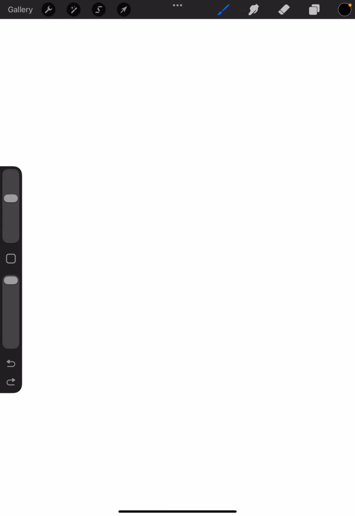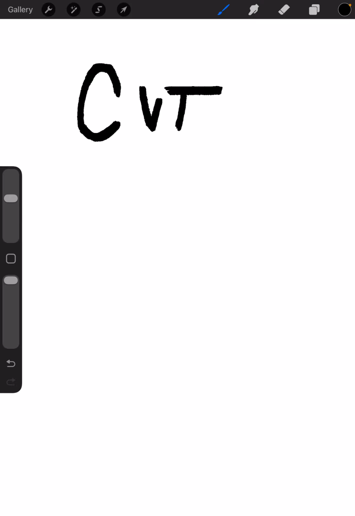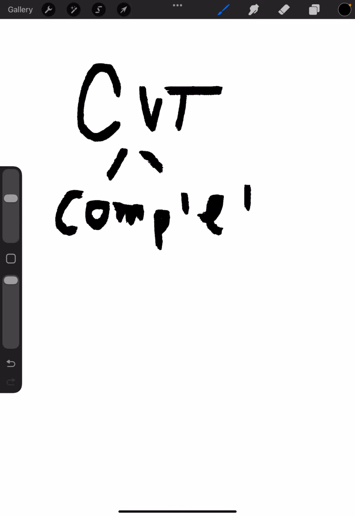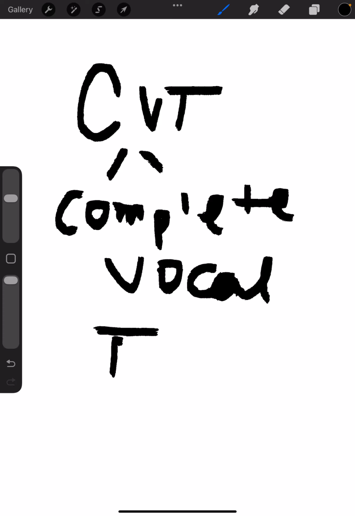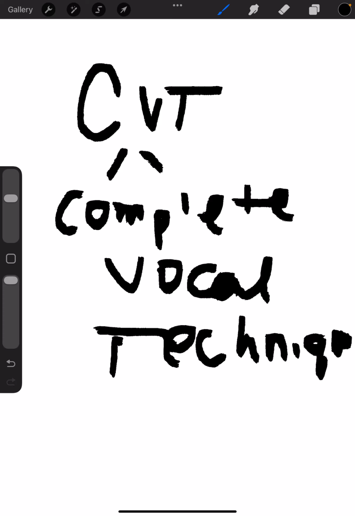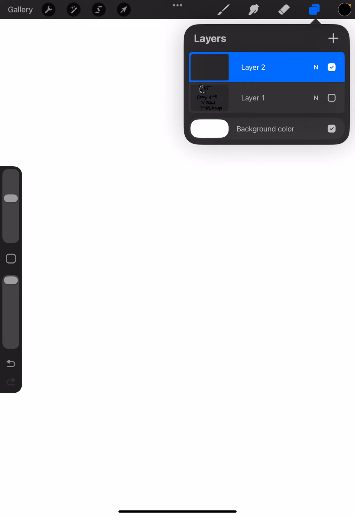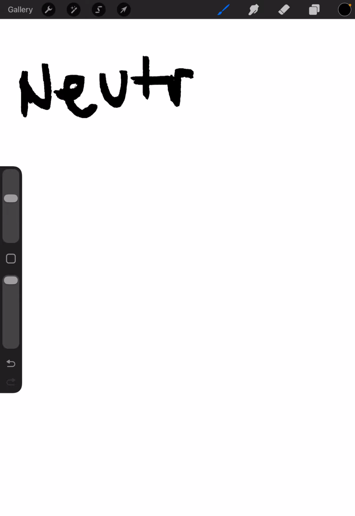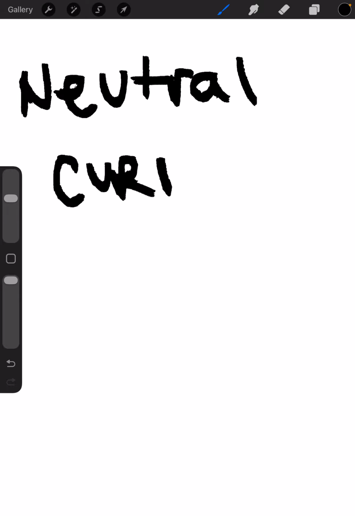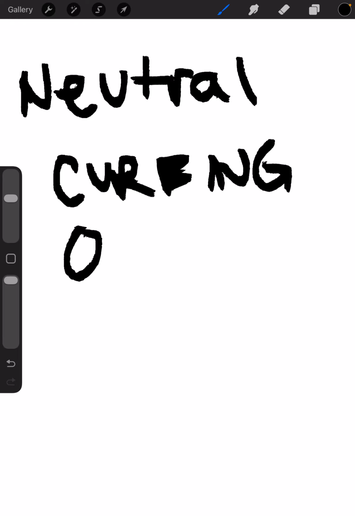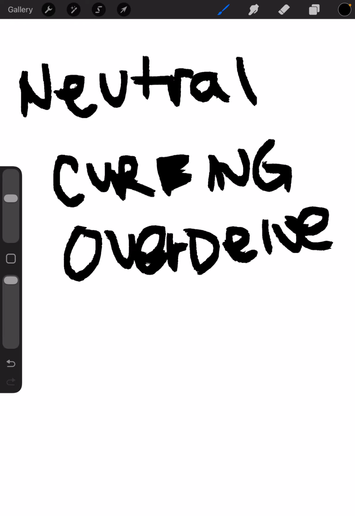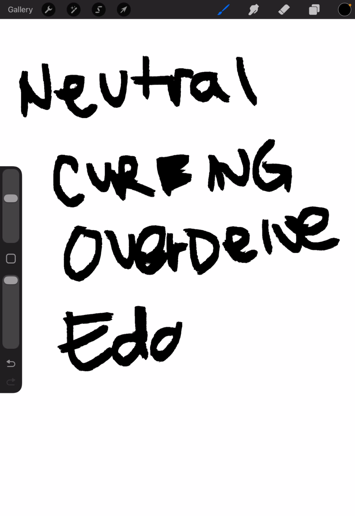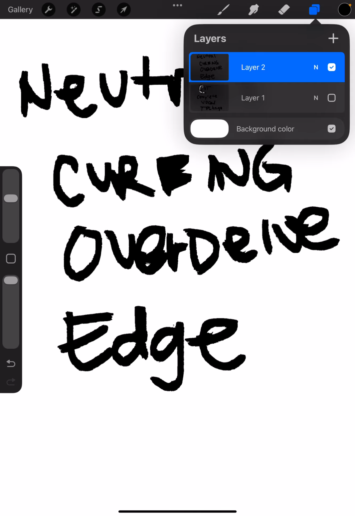10 years ago, we used to have a community on Facebook and YouTube called CVT, which stands for Complete Vocal Technique. It consists of 4 modes for voice: 1 is neutral, 2 is curbing, 3 is overdrive, and 4 is edge. So what are these 4 vocal modes?